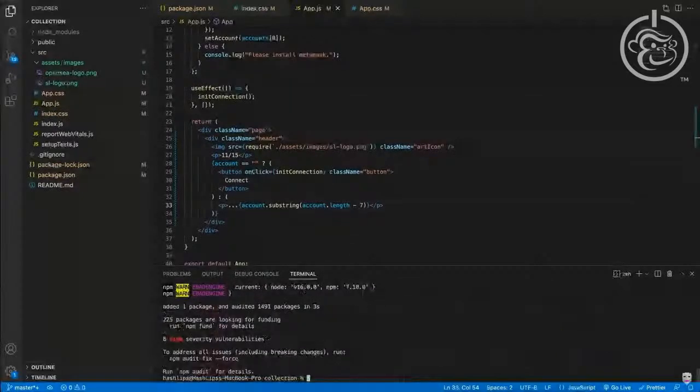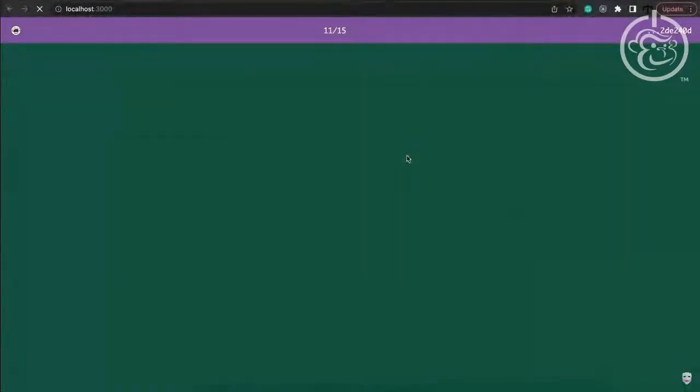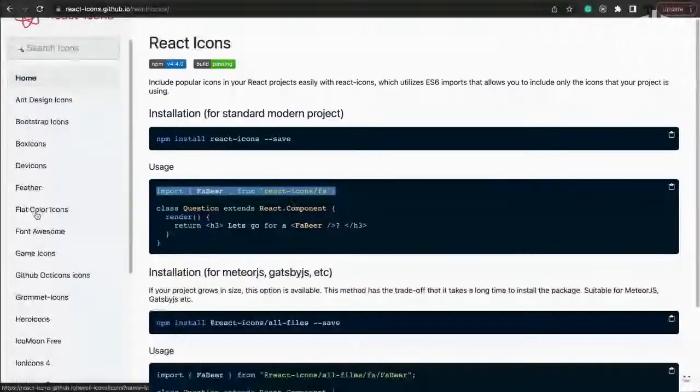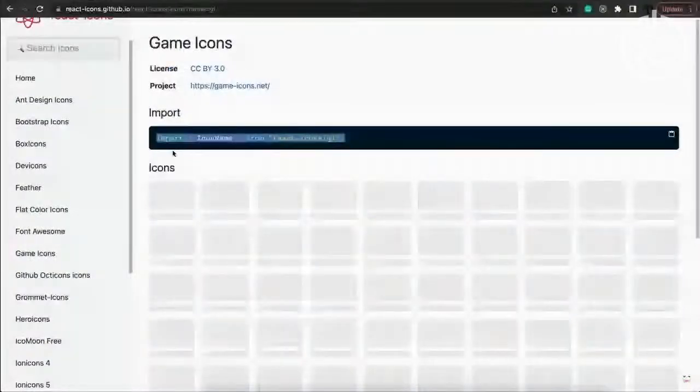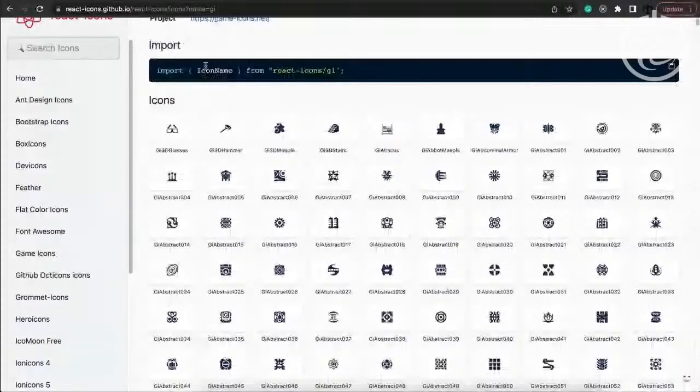Now we can run the program again. So we can say npm run start, hit enter, and it should spin up our dev server again. So now we have the library installed. Taking a look at how this works is basically you import an icon and then you simply just use it. So in our example, we are going to import an icon that we want from a library, and the library that I'm going to be using is the game icons. So if I click there, we can see that we can automatically go ahead and copy this import and then replace it with whatever icon name we want to include.